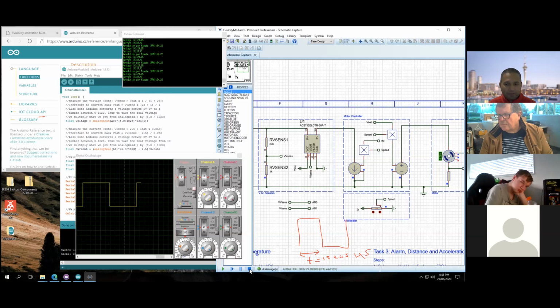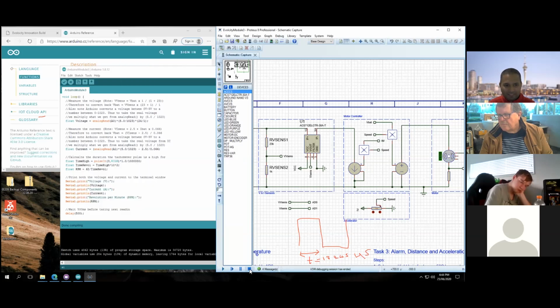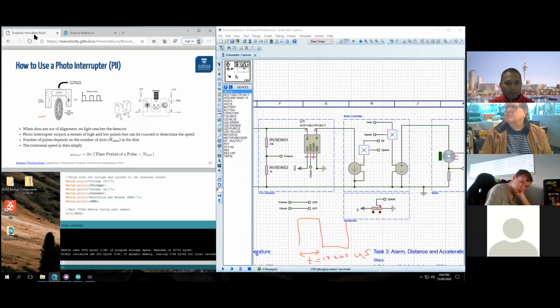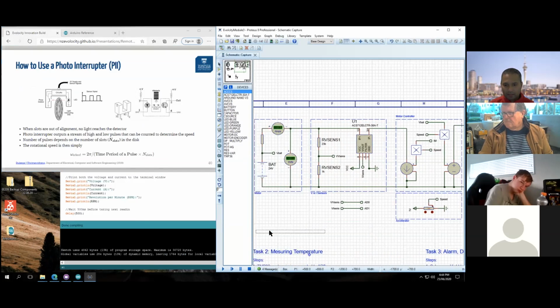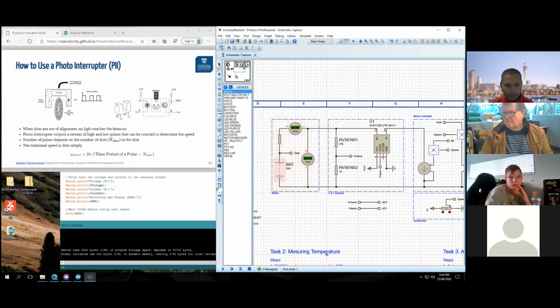Any questions so far? Does this explain how to measure the speed? Yeah. Right. So the next thing we are going to do, now that we know how to do speed, the next critical thing to measure is the temperature of your battery. If you look at this, the battery is somewhere here. We want to measure the temperature of the battery here. The main reason is the batteries don't like getting too hot. If it's too hot, it's going to be quite dangerous.